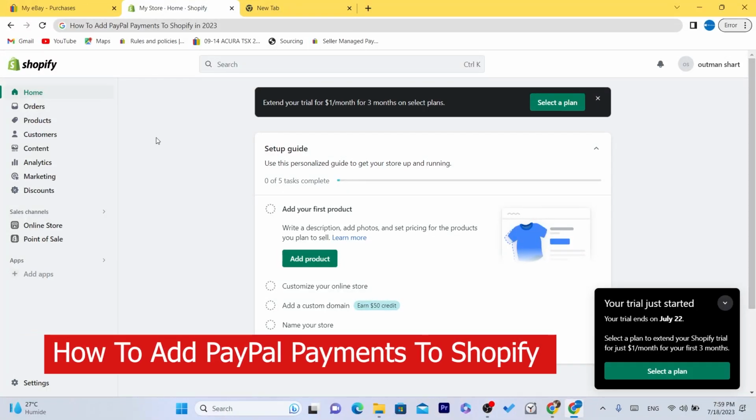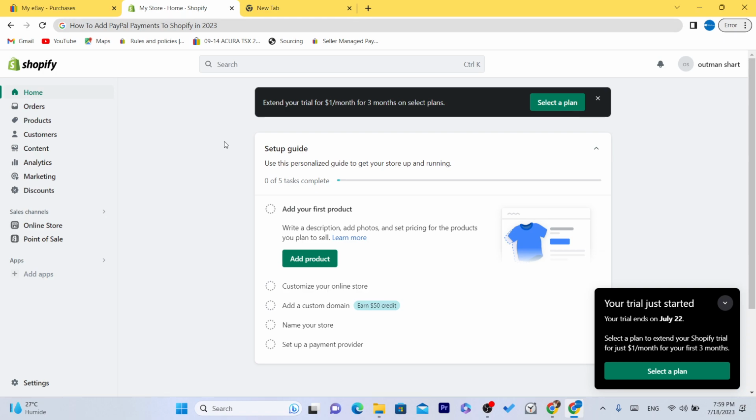What is up, guys? Today I'm going to be showing you how you can add PayPal payments to Shopify. Now this is very easy and quick.